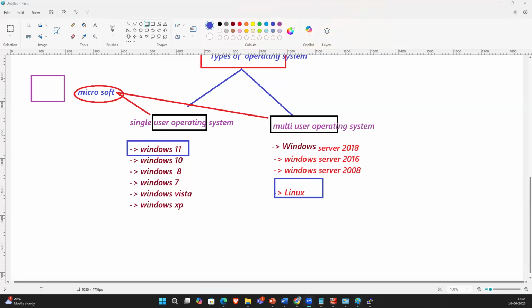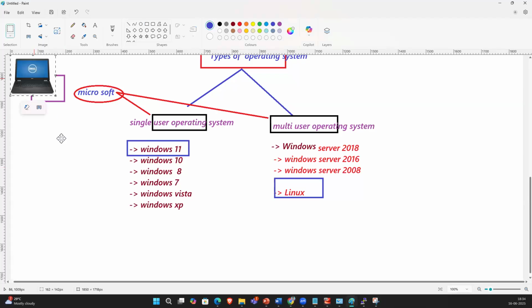Hardware companies also developed two types of hardware. One is for single user operating system, another one is for multi-user operating system. So what are those hardware? Something like the Dell company, Dell Latitude. Dell Latitude is the single user operating system hardware. For example, this is a single user operating system hardware.